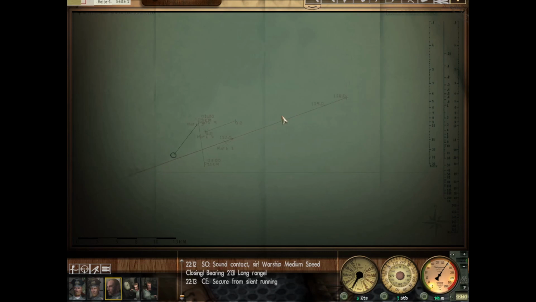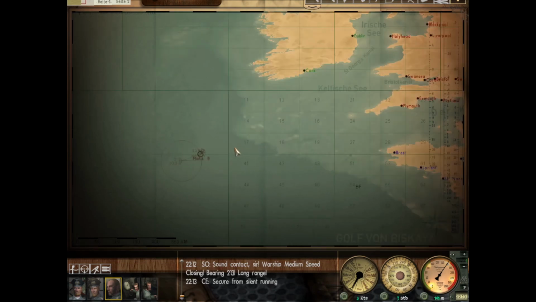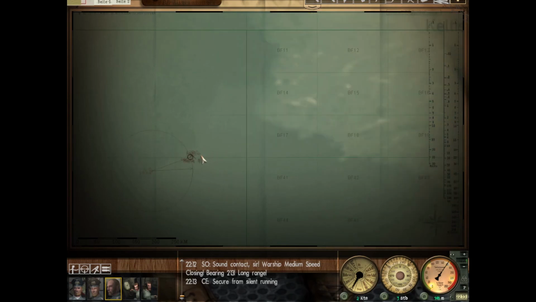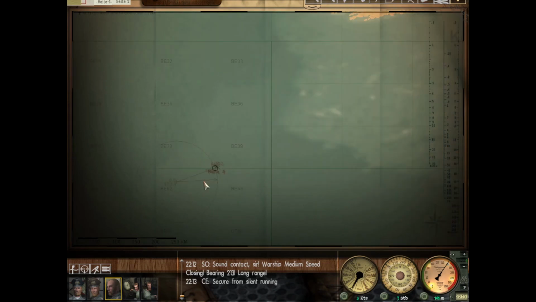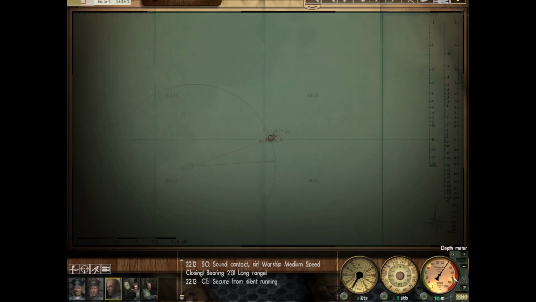They might be a little more aware now. And they're heading into shallow waters, so if we engage them the next night, they'll be in much shallower waters, and I just don't want to take that risk. So I think we'll break contact and probably spend another week or two at sea before returning to Saint-Nazaire.